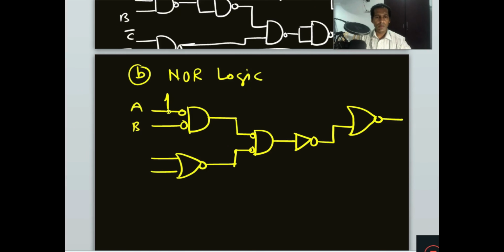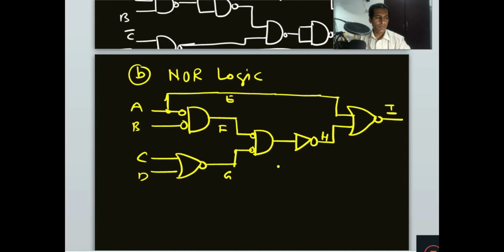From here, one wire is coming from A, and that is directly going to the final output. So here we have A, B, this is C, D. We can give some wire names, say E, F, G, H, and I.